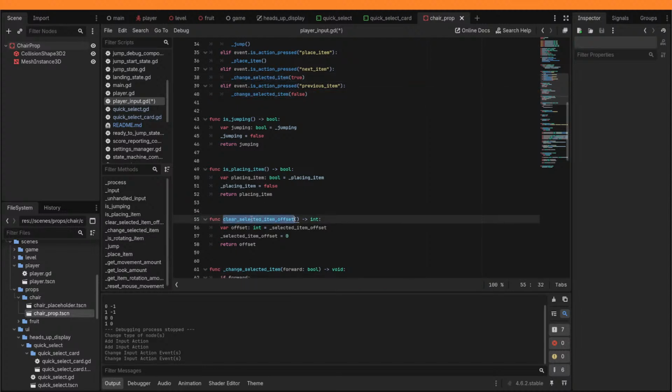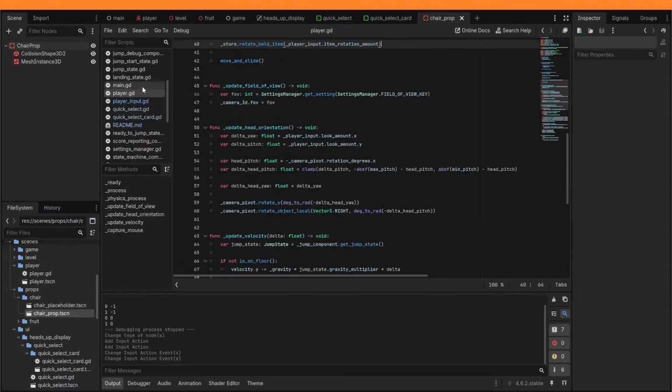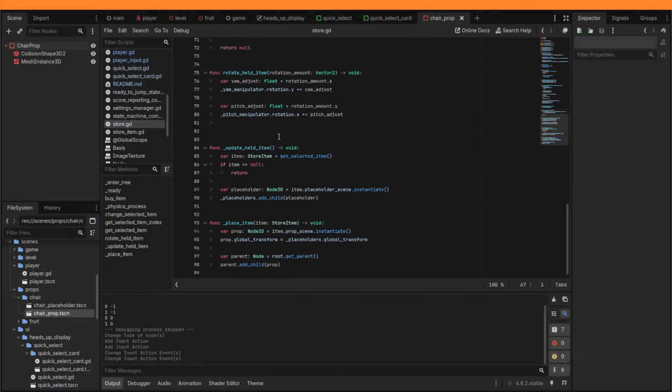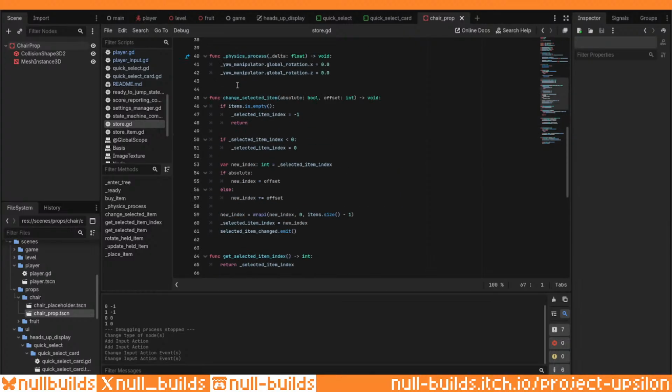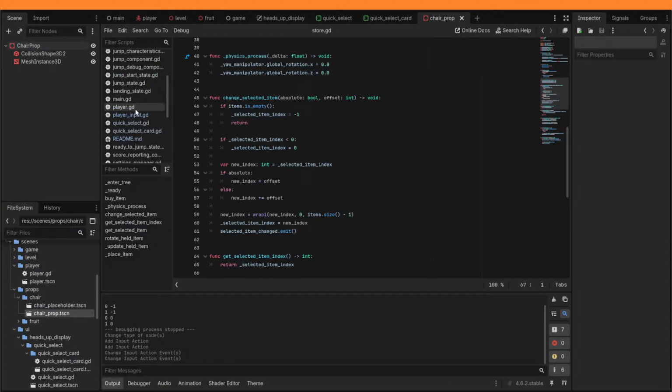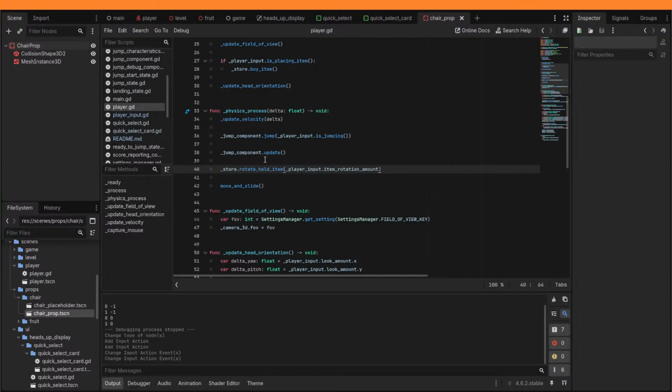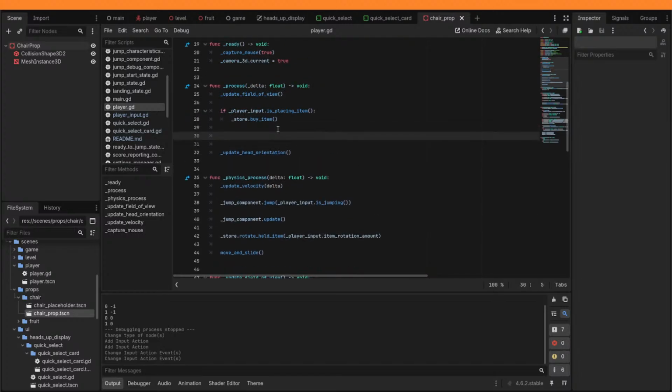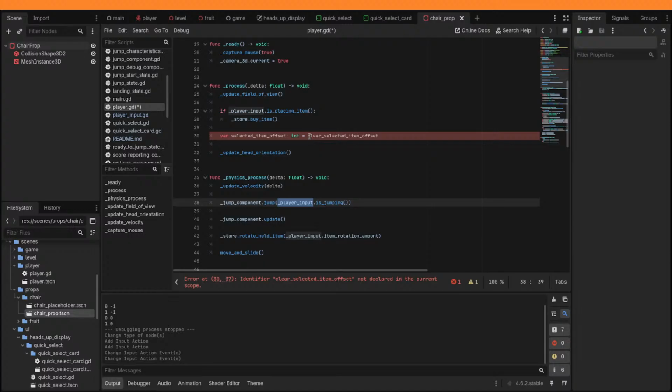Okay, so we have clear selected item offset. So now let me check. Do I already have it in store? I think I do. I have, yeah, change selected item. So we're going to use absolute as false. We'll probably never realistically use that absolute option. And then in player, I don't know, somewhere in here, probably in just regular process, we'll do var selected item offset int equals player input.